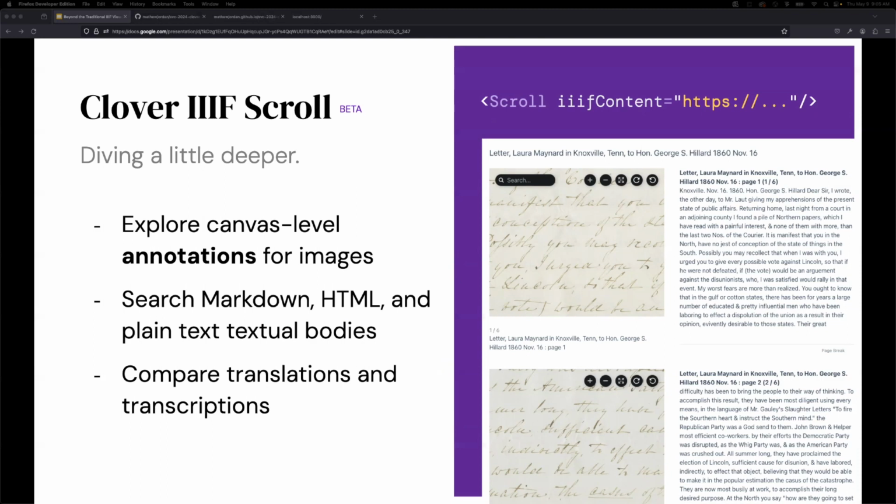And right now it only supports images, but we fully intend to support video and audio as well. And what this does is it makes the user able to search these textual bodies. That would be the plain text, markdown, or HTML formatted content that is representing that annotation. And so a user can actually search within those because we index them client side, and this allows them to jump across these canvases to find matching instances for a query string.